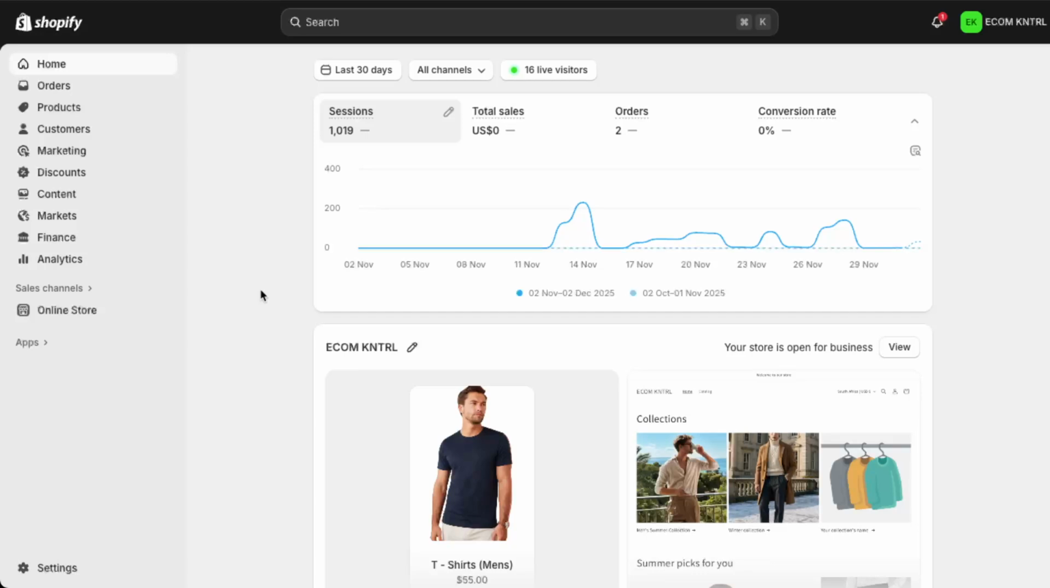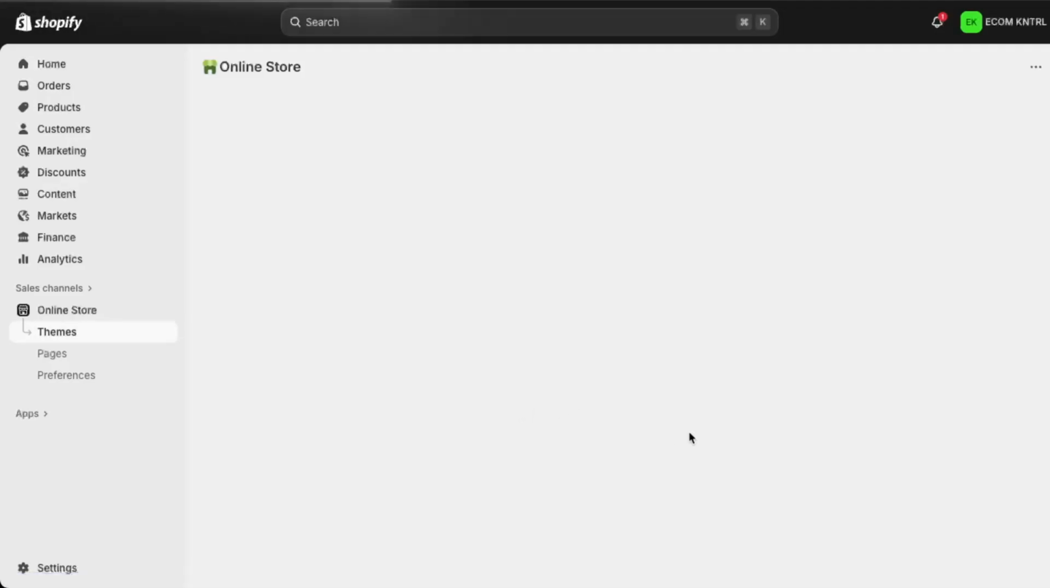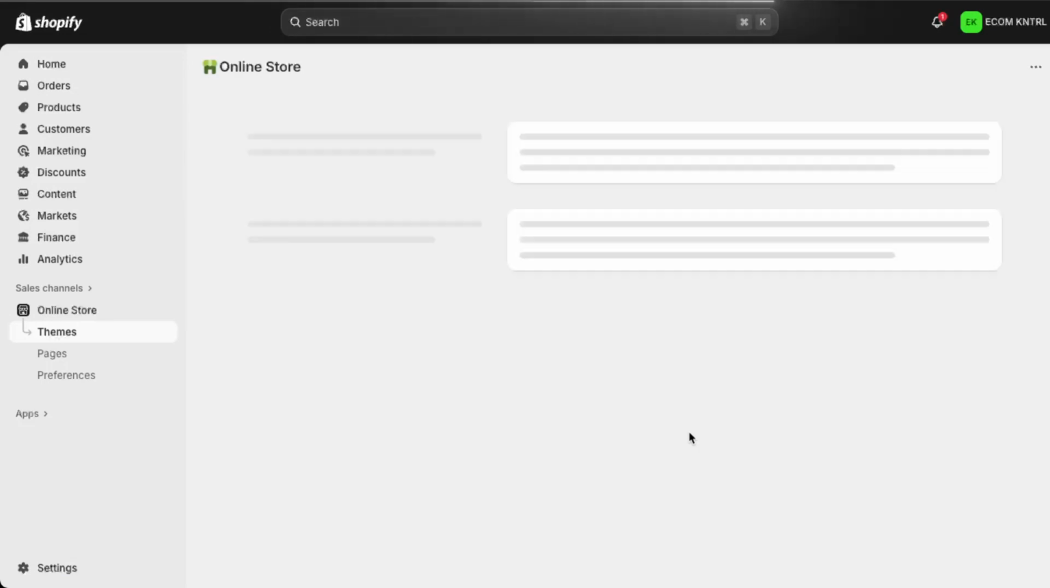First, make sure you're logged into your Shopify account and then head over to your Shopify dashboard. This is your main control center where you manage products, orders, and your online store's appearance. We'll be working from here for the entire process. On the left-hand side of the dashboard, look for the menu and click on Online Store. This is where you control what your customers see when they visit your website.